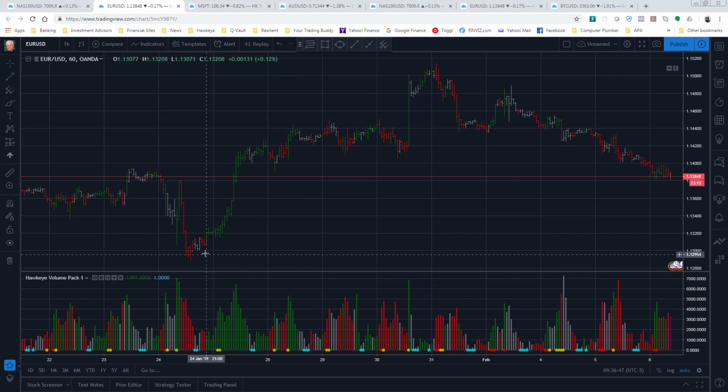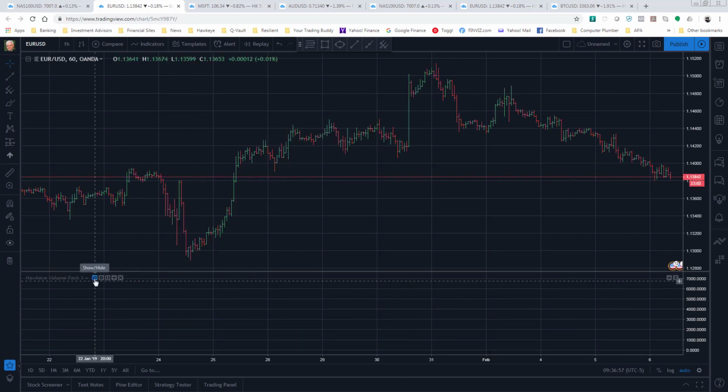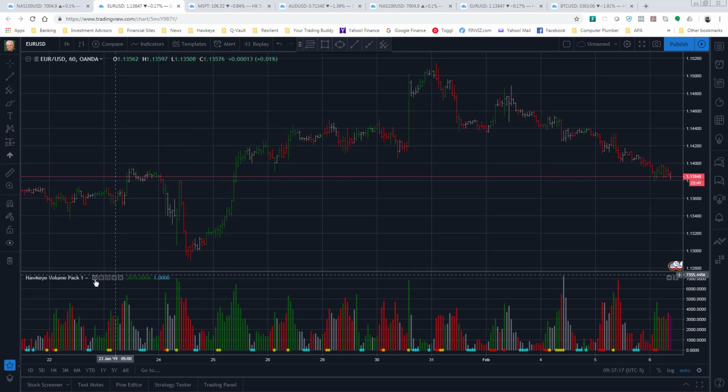So here I've got Hawkeye volume paint bar coloring the volume bars. Let me go ahead and turn this off so you can see what the original bar colors are. This is what I refer to as: if the close is less than the open, then it will paint it red. If the close is greater than the open, it will paint it green. So this basically will give you a direction of what the price is doing. But when you overlay volume on top of that, then it gives you a completely different picture.